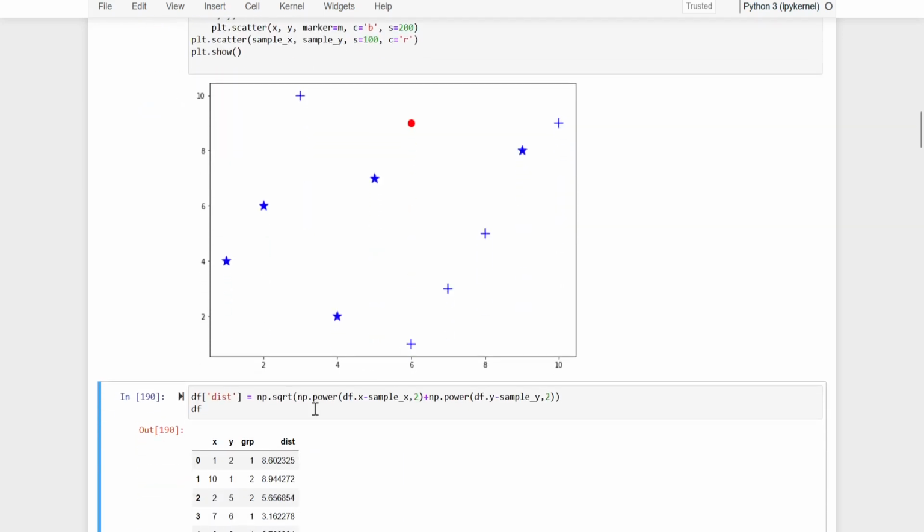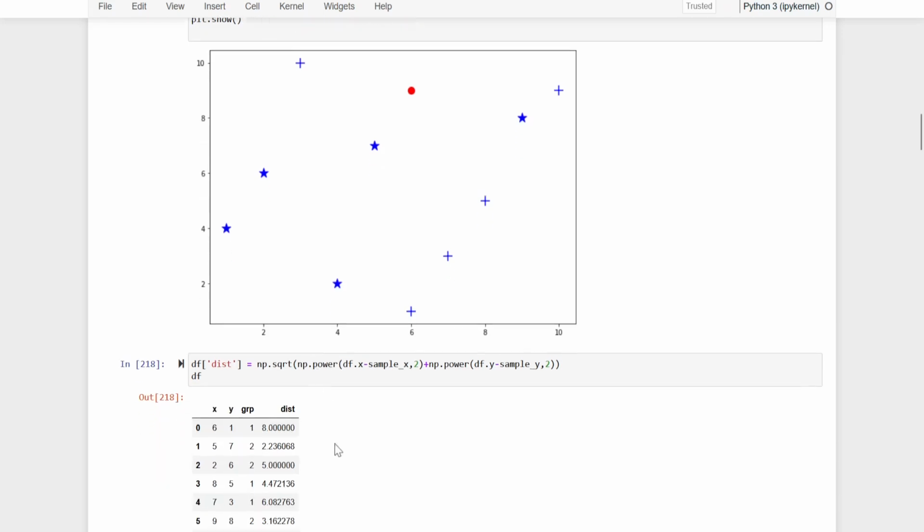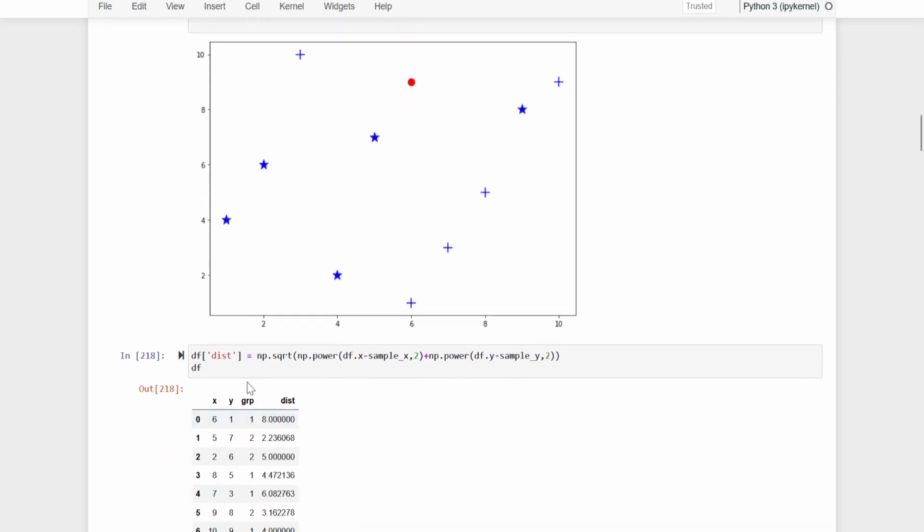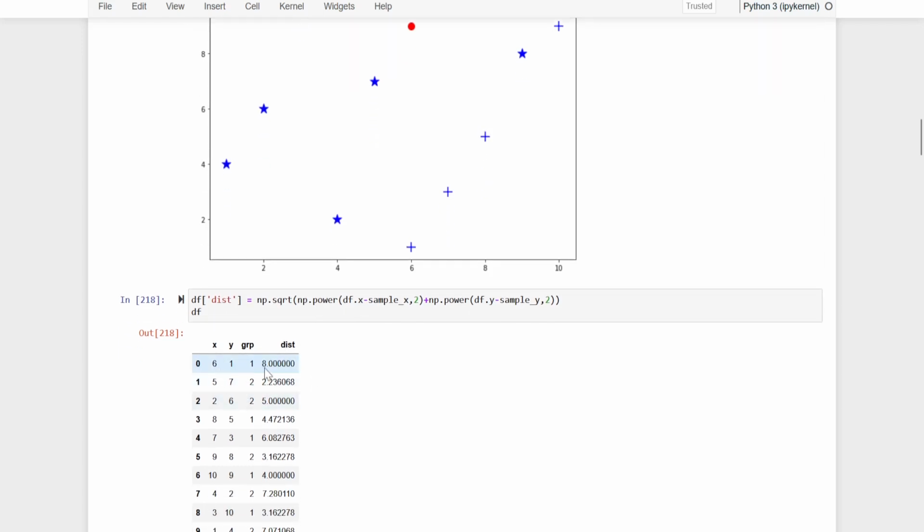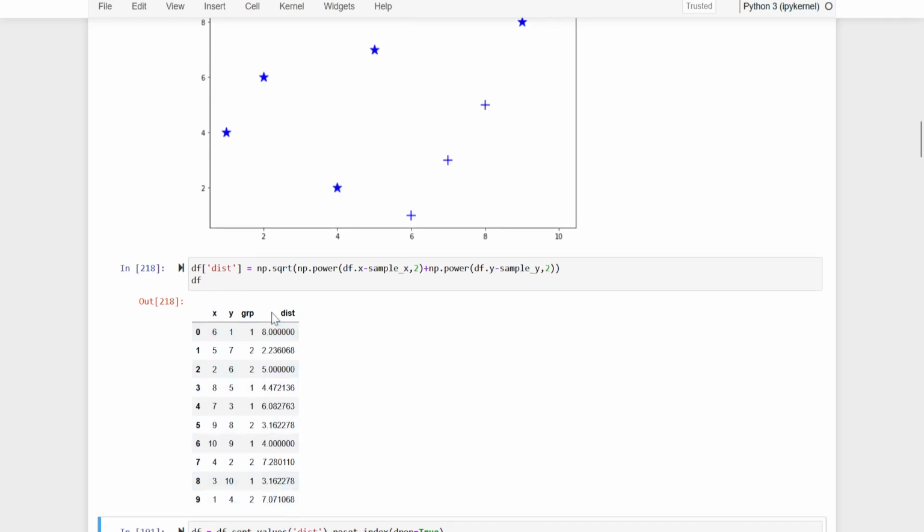So here we are doing that. We are using the Euclidean distance method to calculate the distance. So here we go. Having created distance, now we have created one column in the data frame and assigned all the distances pertaining to each and every data point. So here this column is showing us distance, right?